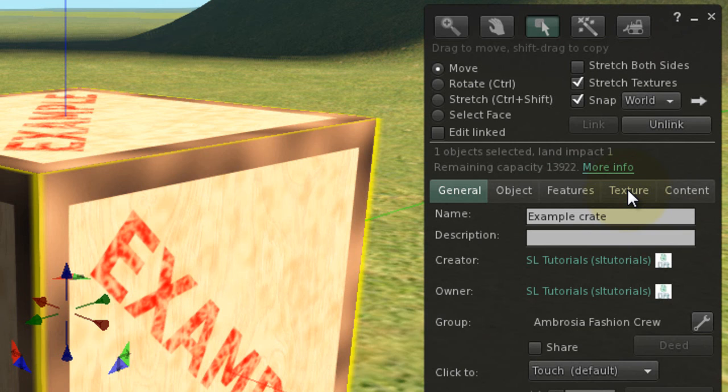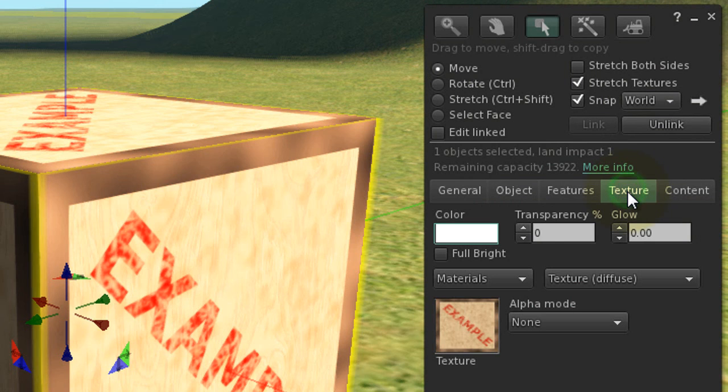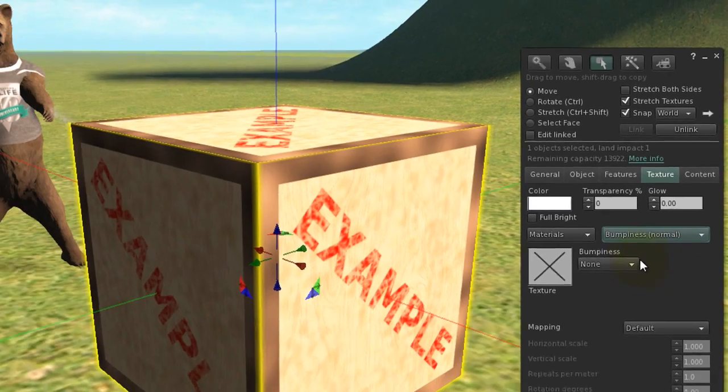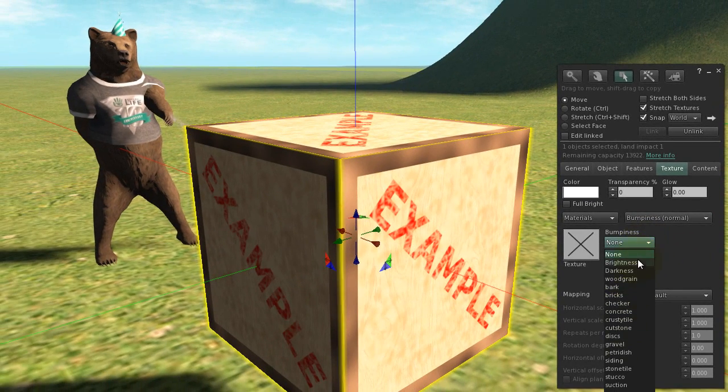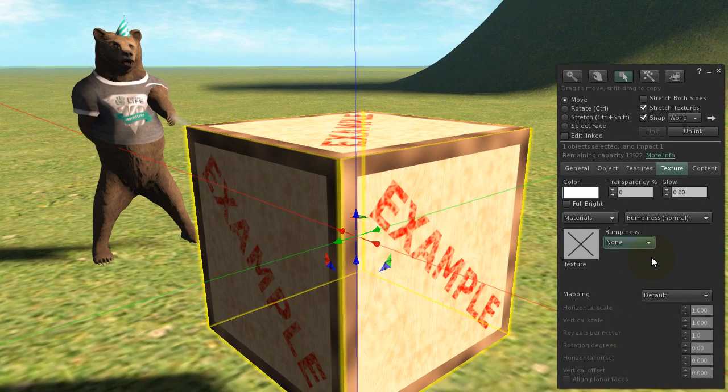In the Build Tools window, click the Texture tab. Click the Texture Diffuse drop-down menu and select Bumpiness Normal. You may recall that for a long time, Second Life has had a limited and crude bumpiness feature. Materials opens this up to any custom normal map you desire.